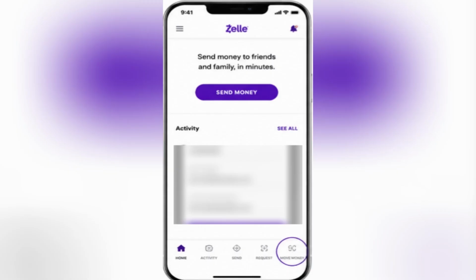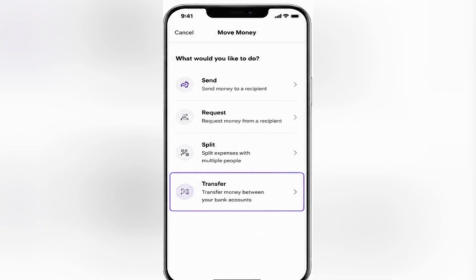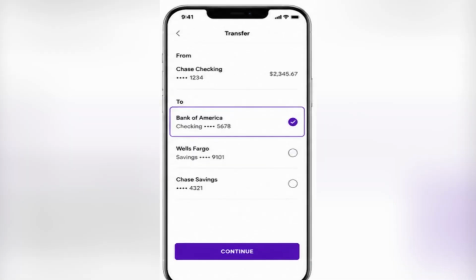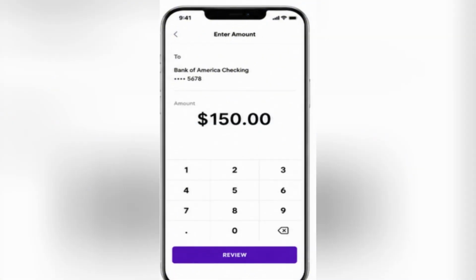After your account is successfully linked, go to the Move Money section and click on it to see the available options. From the list, choose the Transfer option, and you'll then see all the bank accounts you've connected to Zelle. Select the one you want to send money to, then enter the amount you wish to transfer.